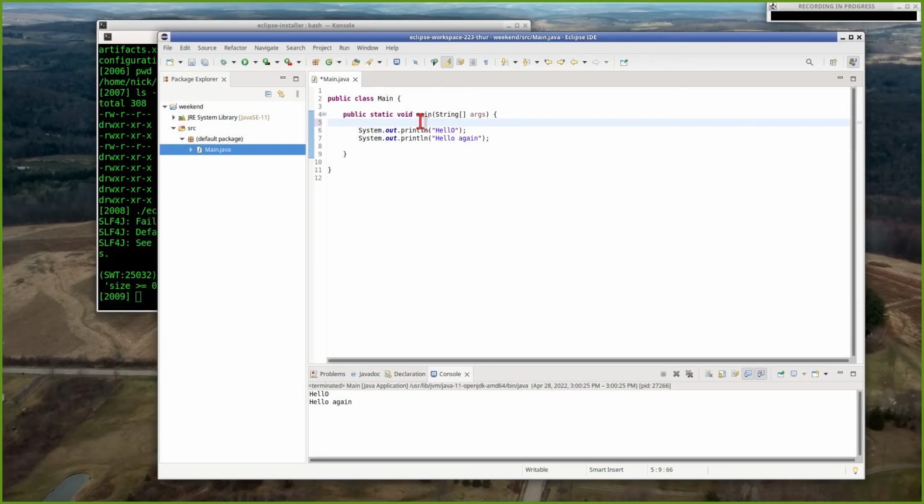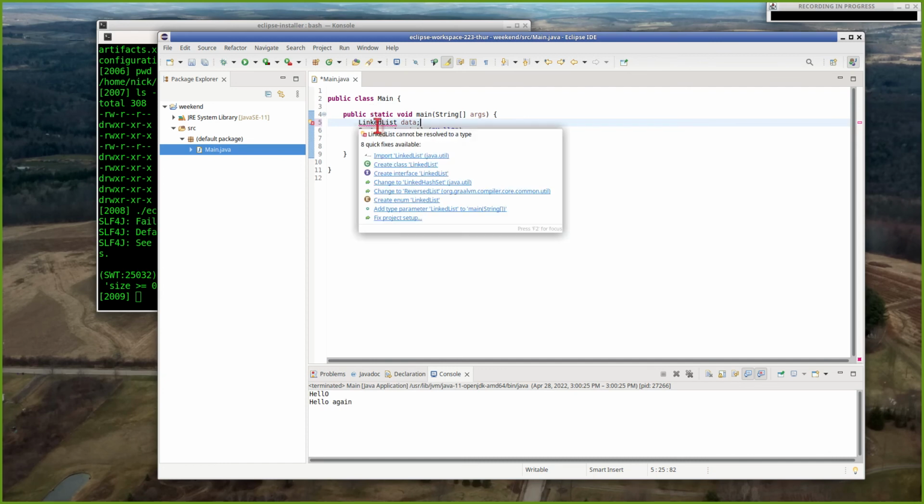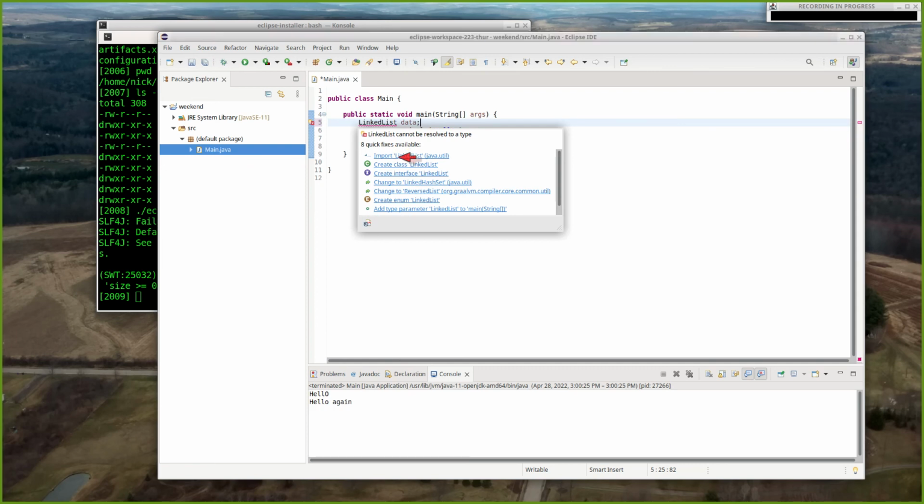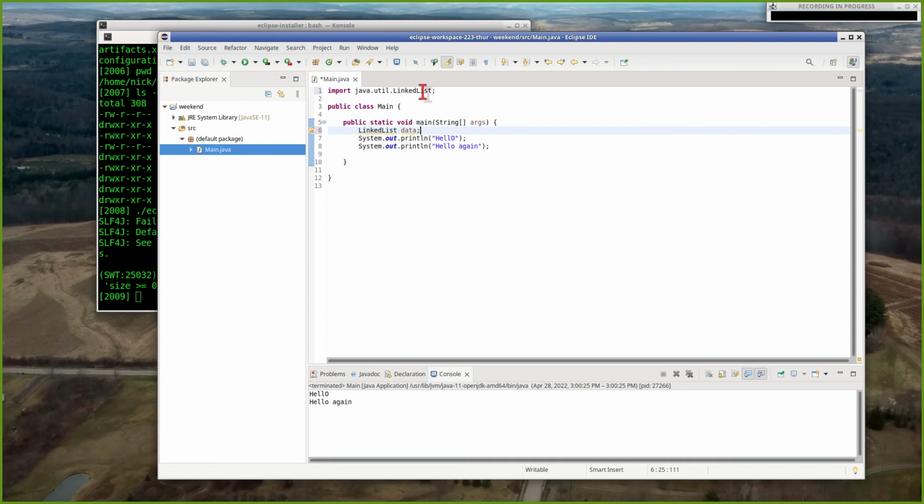So what else can I tell you about the IDE? So suppose I have a linked list. So I have a linked list called data. Well, linked list has a squiggly line underneath it. And if I put my mouse over that, it tells me linked list cannot be resolved to a type. And it's got 8 fixes available. And the first one says import linked list java.util. If I click that, it'll go ahead and write an import statement for me. So I don't have to remember where linked list comes from.